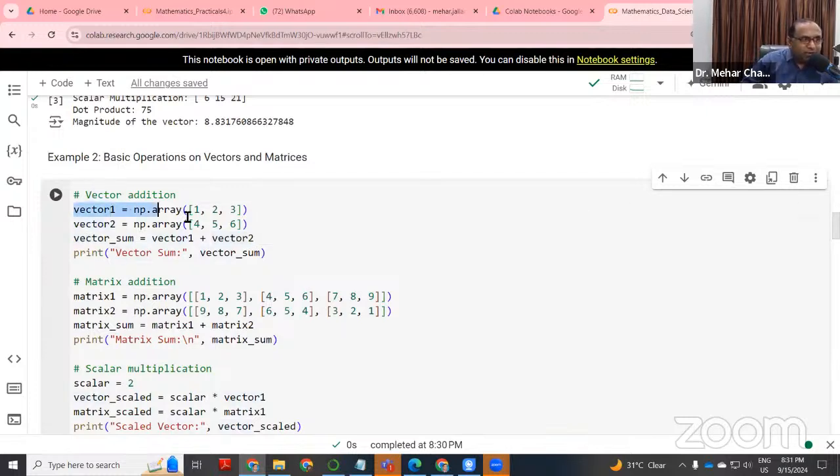So this is the first vector and this is the second vector, and vector sum will be equal to vector 1 plus vector 2. This statement will print the sum of the vector. This is nothing but a string. String means just like we speak, like my name, Meher Chand, or any word, just like vector sum. The value computed in this statement will be passed at this place in the form of a string.